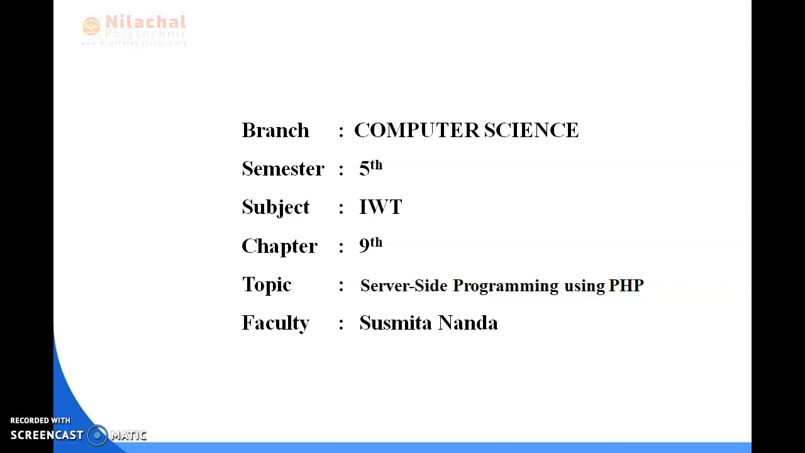Today's topic is server-side programming using PHP. In the last video we already discussed what a scripting language is, what is meant by client-side scripting and server-side scripting, and how we do client-side scripting using JavaScript. In this topic we are going to learn how we do server-side scripting using PHP. So let's see.